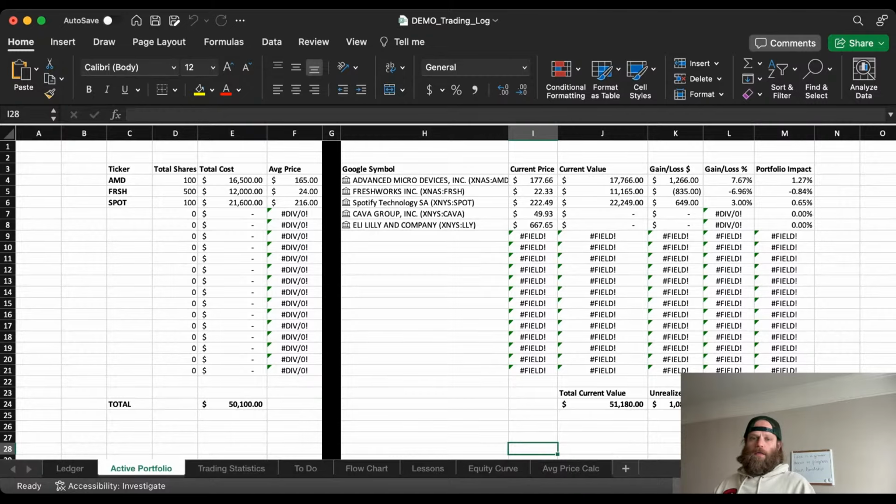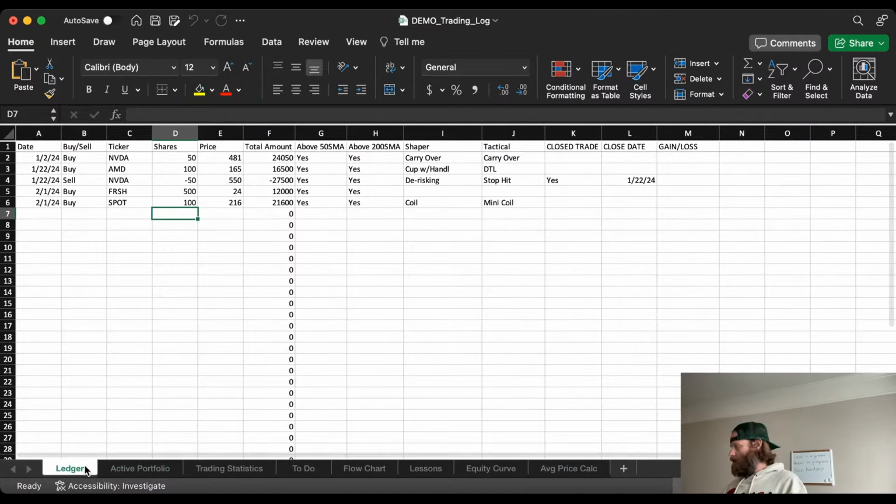Here. Okay. So this is what I used to use. Basically, this is just a dummy account I made. So you would input your buys and sells here, and then just the ticker, the shares, whatever price you bought it at. It would calculate the total amount.